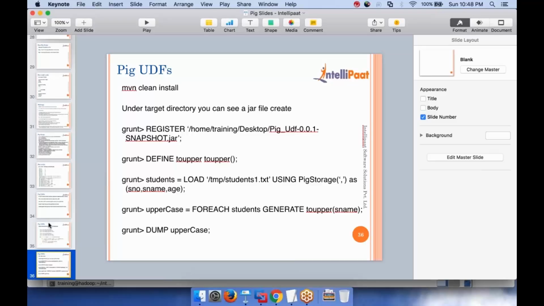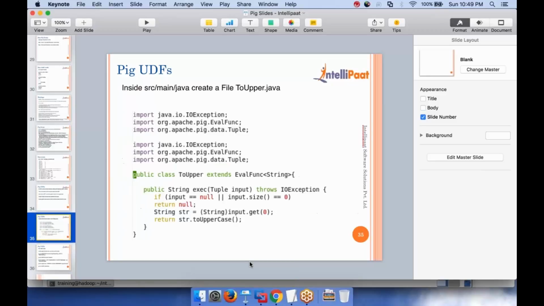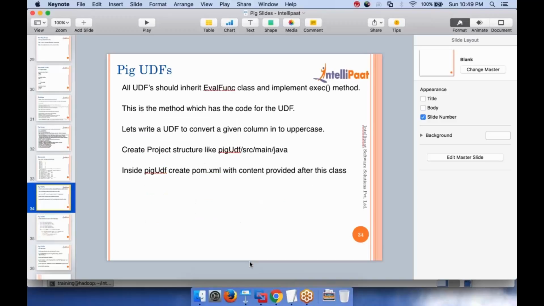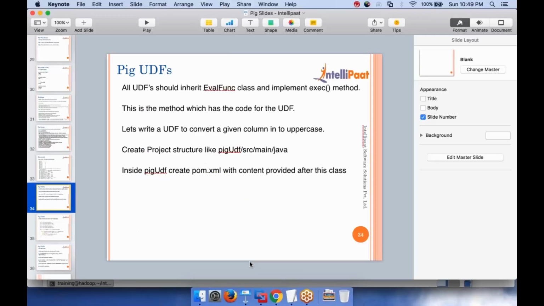I tried this on the Cloudera VM, but if I start my Cloudera VM, it takes my whole memory and stops my machine. But these are the complete steps you have, so you can try this. These are very similar to your Hive UDF also. Only the class you extend and the method you implement are different, but otherwise the whole process is the same. Any questions on UDFs, Pig UDFs?